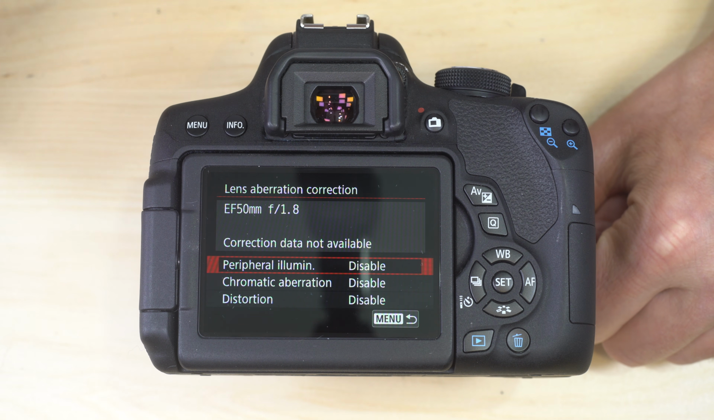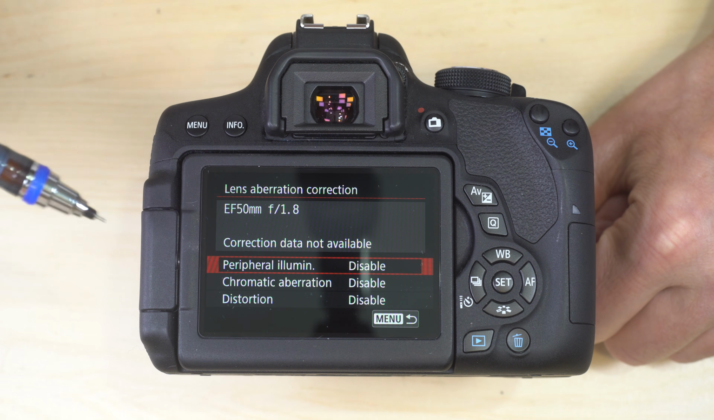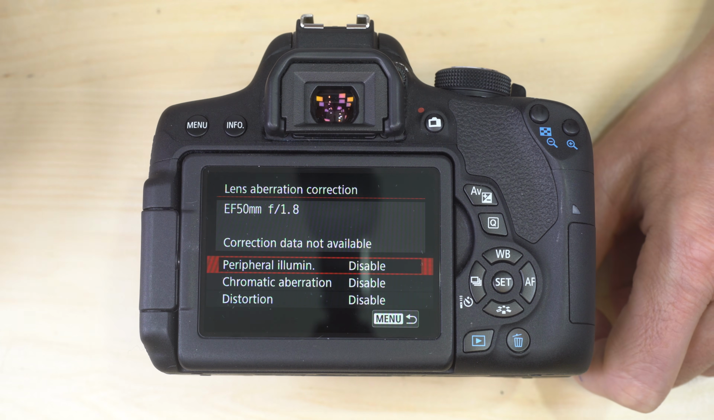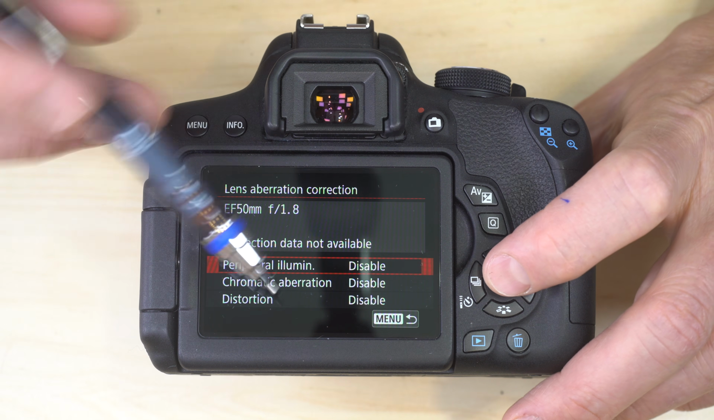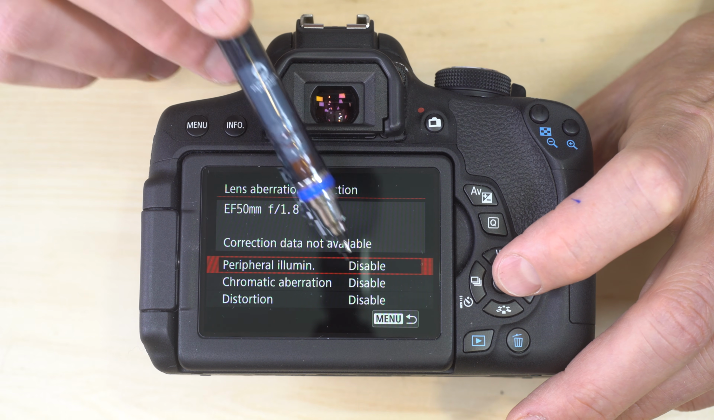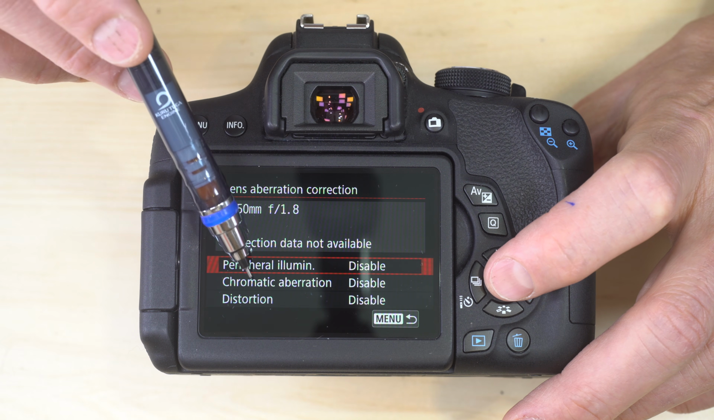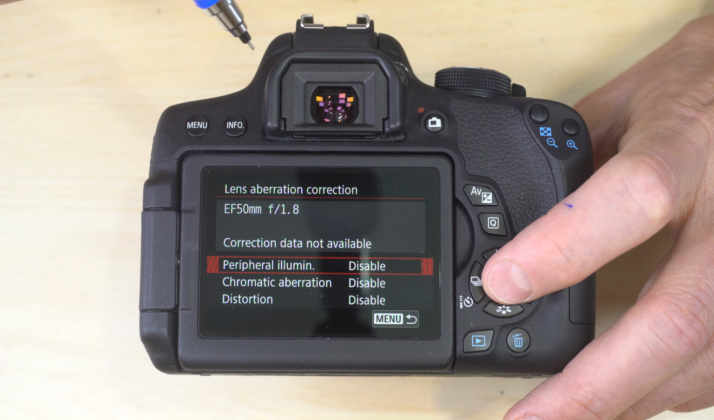However, it also takes that out of your control, which means that if there's anything weird that happens on the image peripheries because of that, you're going to be stuck with it. So generally speaking, I recommend disabling all of these, because if you're doing any kind of photo editing on your computer, all of these can be controlled very well with any modern photo editing software.